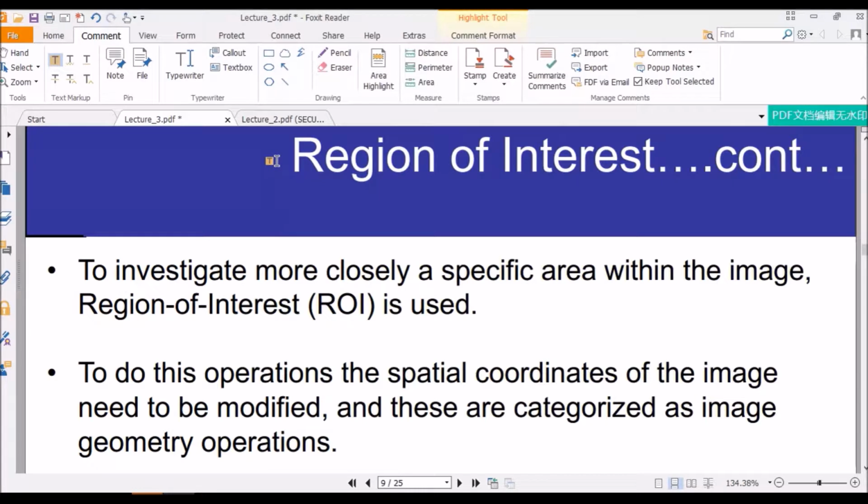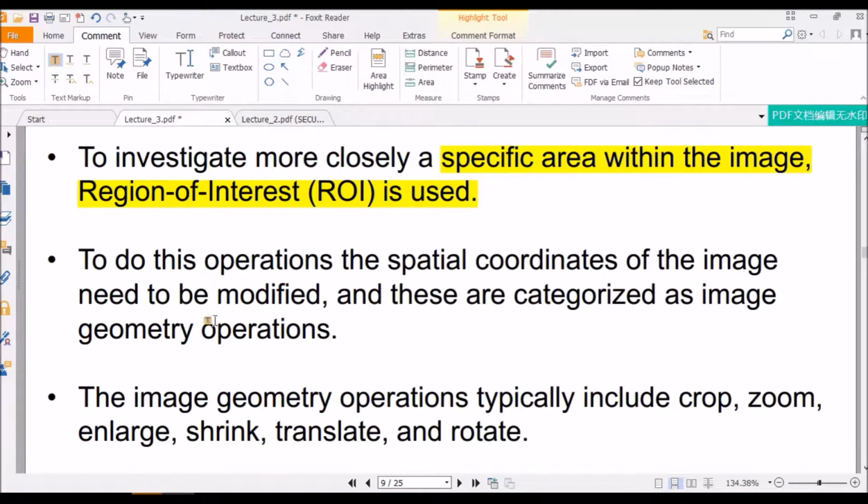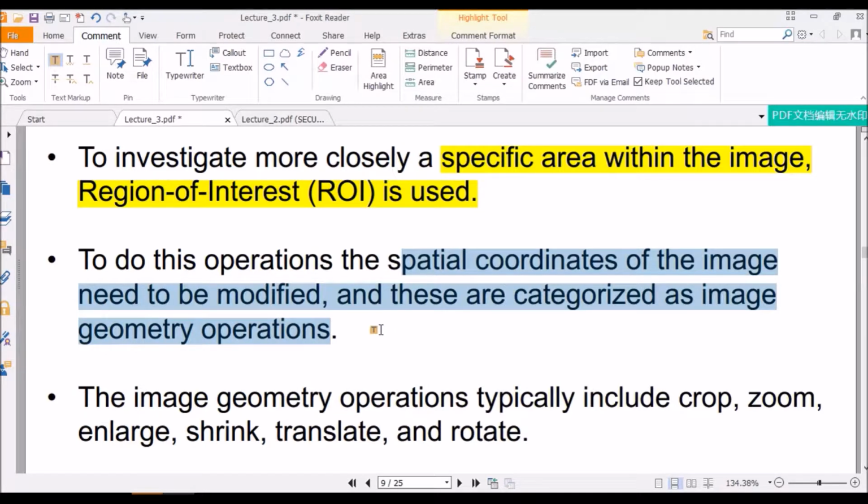Now, a term that we just looked at before, region of interest. To investigate more closely a specific area within the image, region of interest is used. To do this operation, the spatial coordinates of the image need to be modified, and these are categorized as image geometry operations. That is, from the entire image, we can select a portion of the image. That is the part of the image that we will work on.